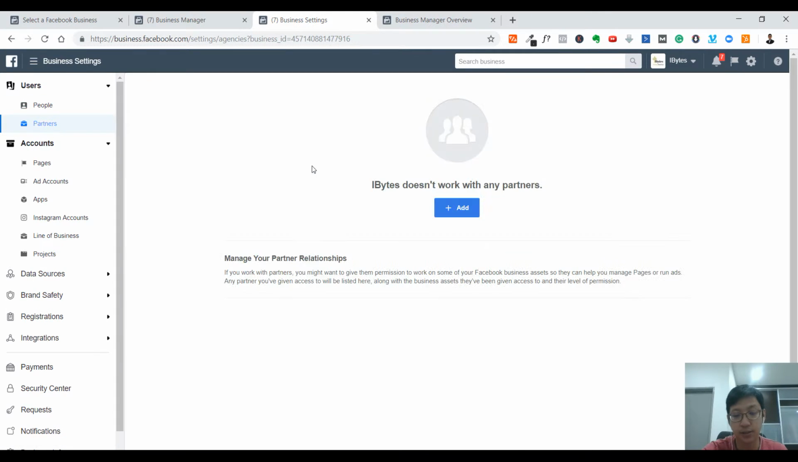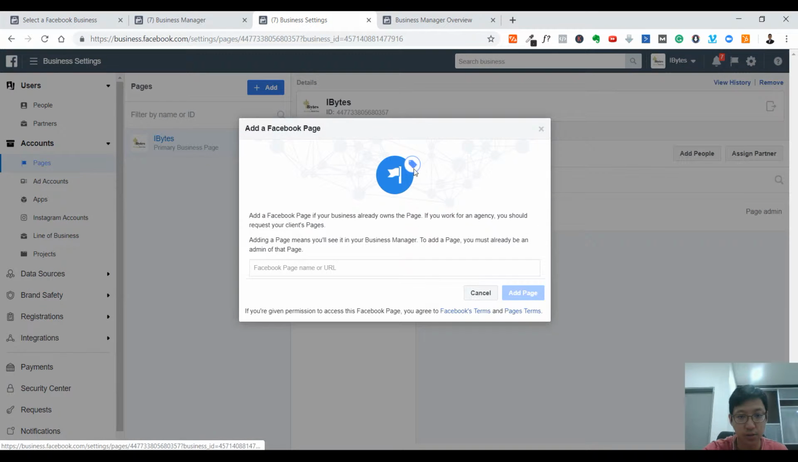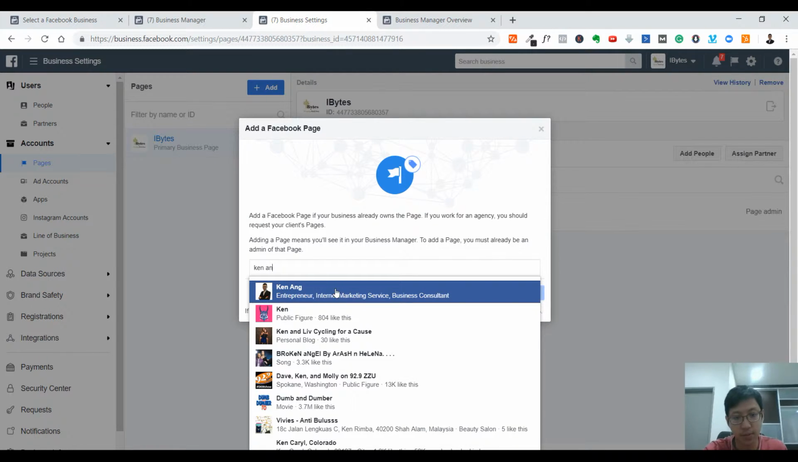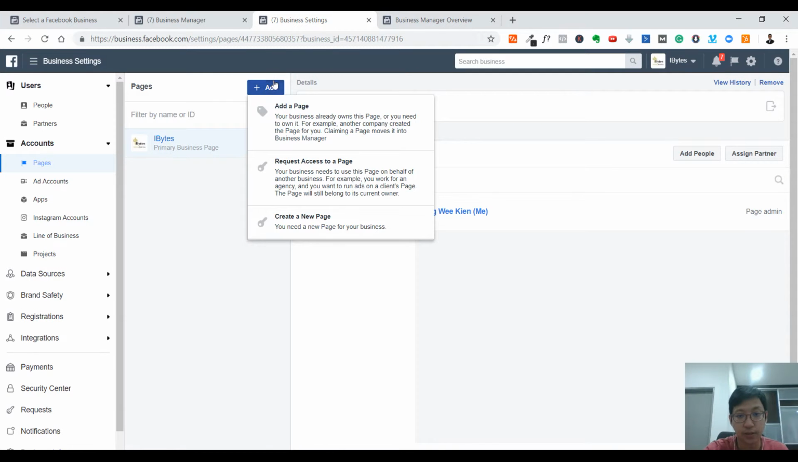Then partners is for you to add different business managers. Currently I have no partners. It's all the same thing. Once you go to each page, you have to add a page, whether to get access to the page. Like I have this other page as an example, then I add page. Or you can just request access. That means you don't have full access to the page. I mean, you're not the admin of the page, you just have access.